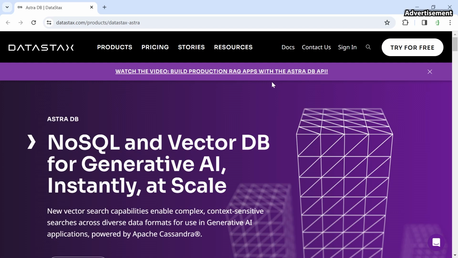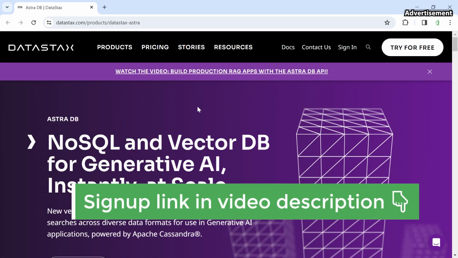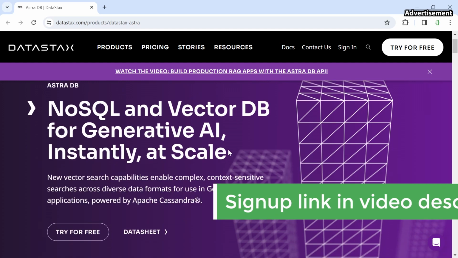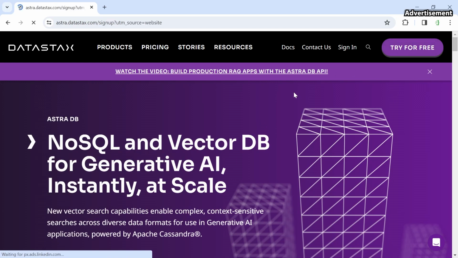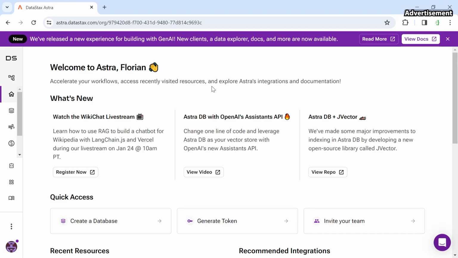Okay, as our vector database, we will use AstraDB by DataStax, where we can store our vector embeddings and do a similarity search. And they also have a free tier, so go to datastax.com. I will also put a link into the video description and create a free account. I trust that you are smart enough to create an account here all by yourself.